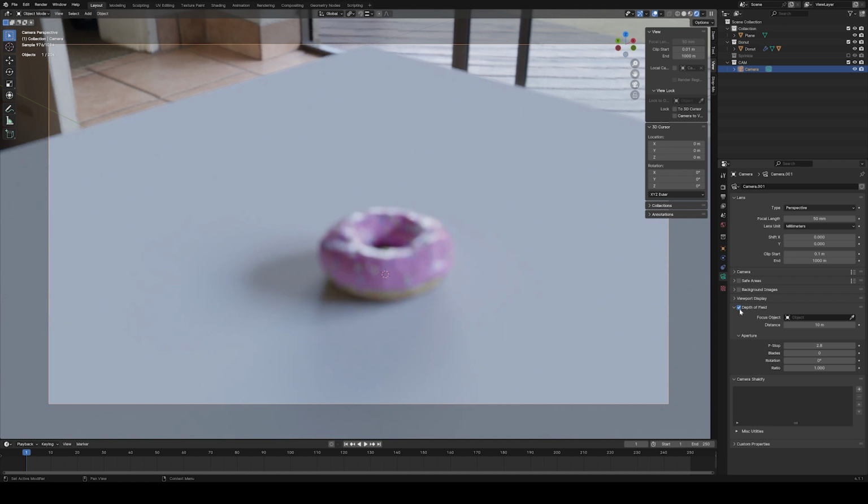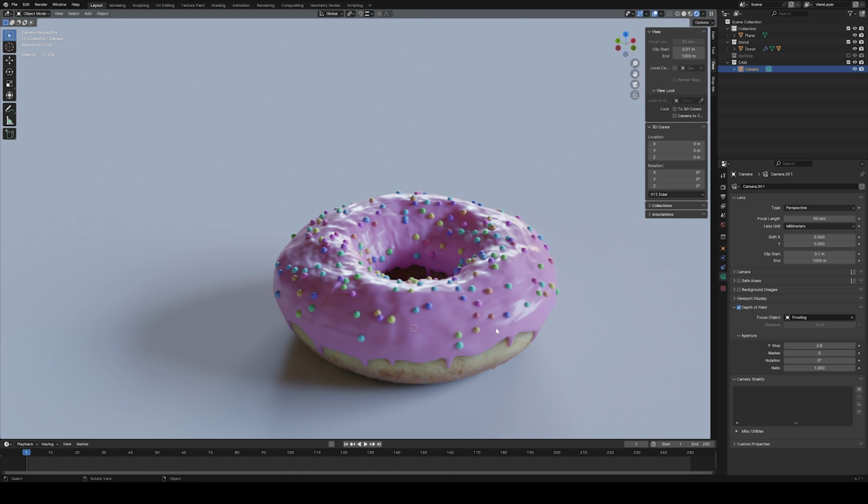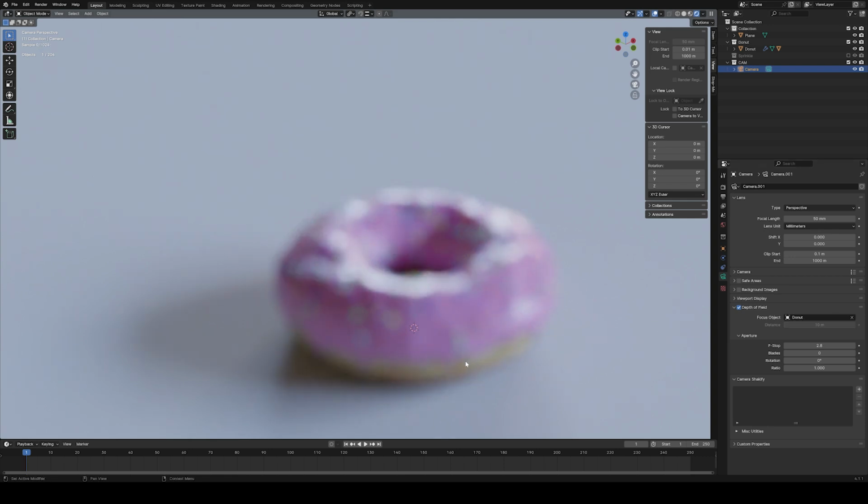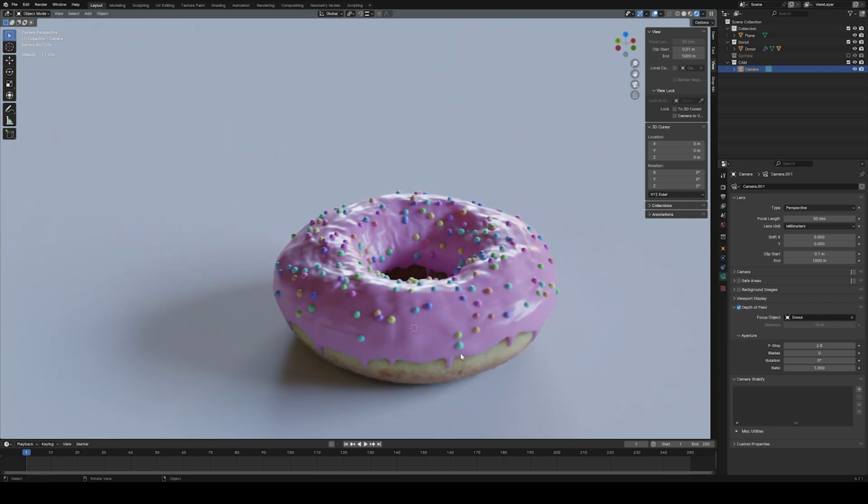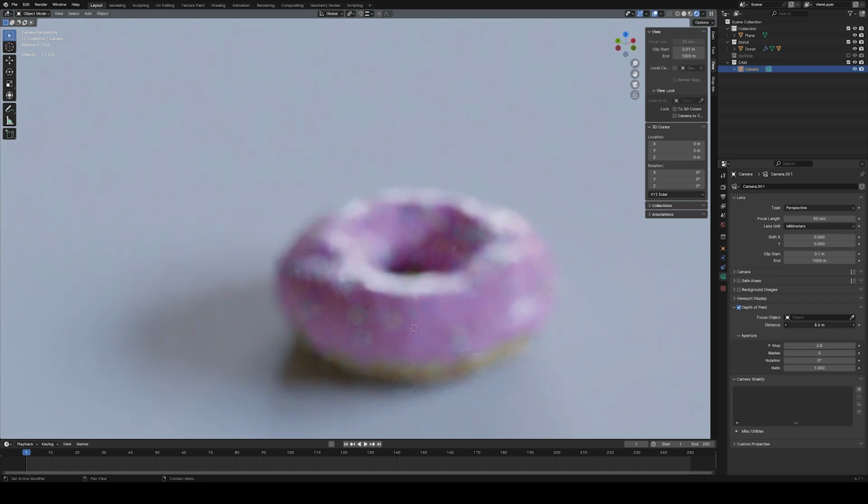So we just need to tell the camera where we want to focus, and we can do that easily by choosing a focus object. We can grab this little picker and choose our donut here. This mostly gets me what I want. I'm actually not going to use the focus object because I want to have more of the foreground element of the donut in focus rather than the back part of the donut. So I'm going to click X here, and I'm going to bring this down.